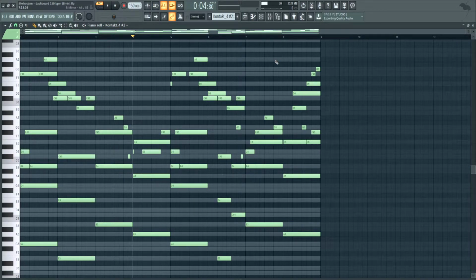Also, I hear a lot of loops from people that don't really transition well. Like one section doesn't transition well to the other. So for example, here in the end, you see I added these notes right here to transition back to the start. So this is what that sounds like.